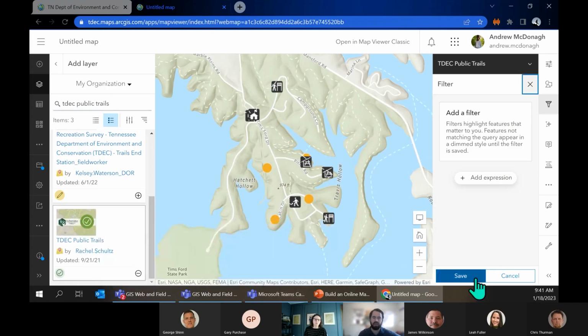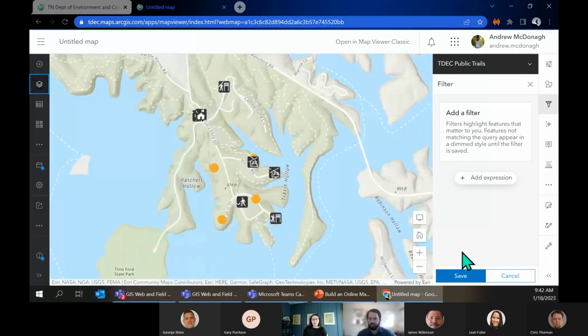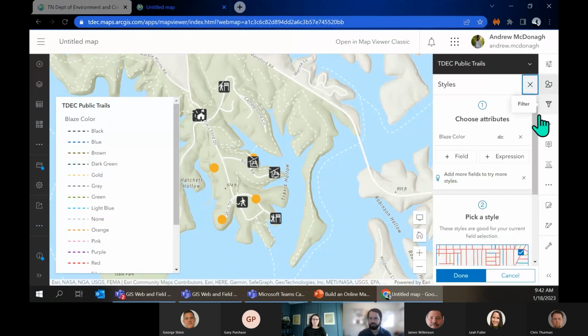And these nice white lines come in. So that's great and all, but I'm having trouble seeing that on the map. I like that it has this dashed line, but the color is not really working for me. So what I'm going to do is let's go to the styles again. Let's make this look a little bit differently. You can actually style it based on a field too. So right now it is being done by blaze color, but for some reason in this data set, all the colors at Timms Ford were just white.